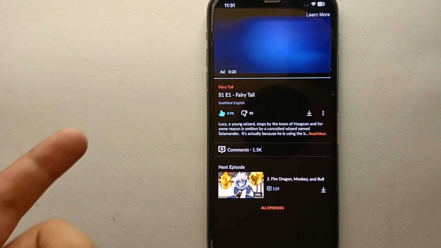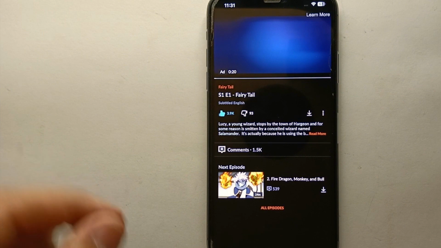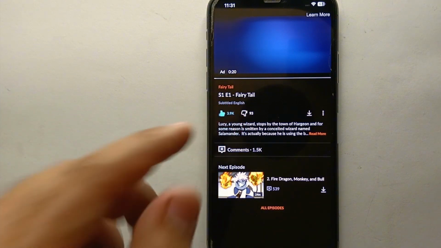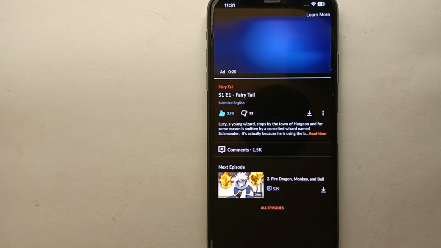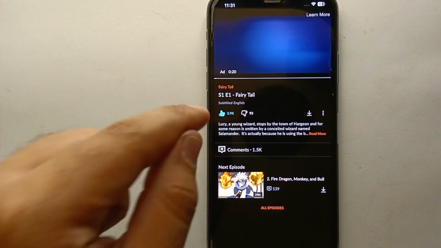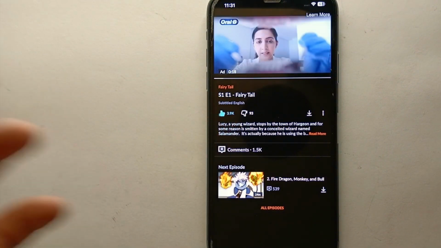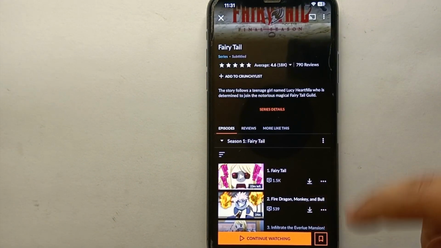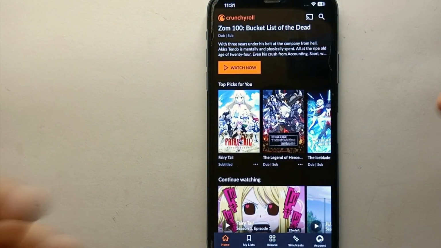Here one thing that you have to keep in mind is that you have already created your username and have uploaded your profile avatar, because if you haven't done these two things then you will not be able to like or dislike the show. It is compulsory to have a username on this app and have a profile avatar on this app. Once you have done these two things, then you will be able to like this show.